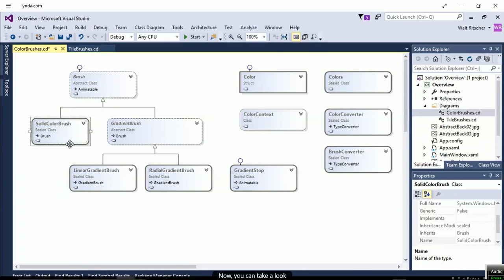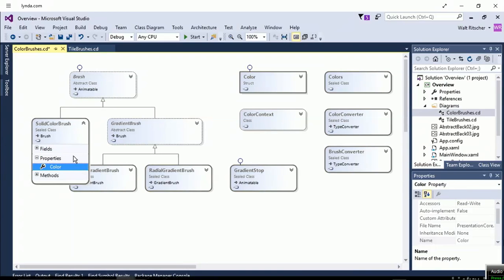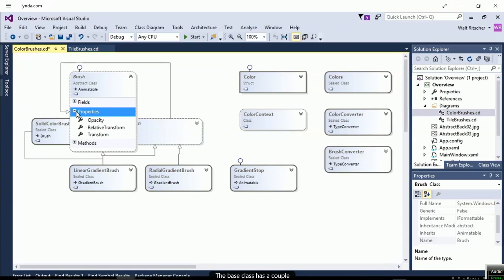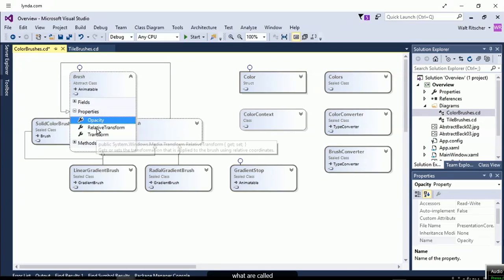Now you can take a look at the brush itself and you see that it only has one interesting property, the color property. The base class has a couple of interesting properties, like the opacity value. I'll talk about opacity and transparency a little bit later in the course. This is also where you can specify what are called transformations of the brush.